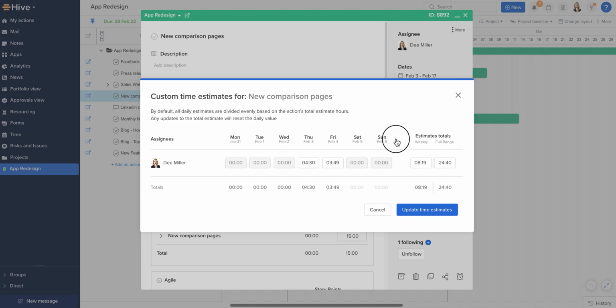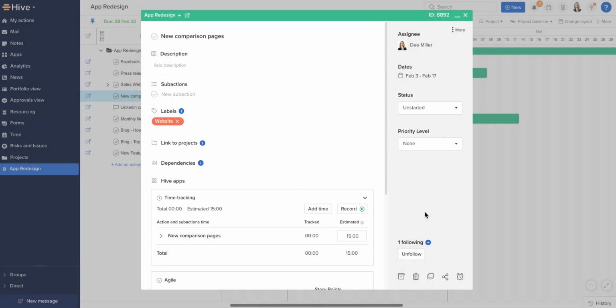I can scroll forward to the next week to look at the rest of the duration for this particular task, and it will offer me the weekly and full range totals. I'm going to click Update Estimate here to save that into my card. You can see the totals reflected there.